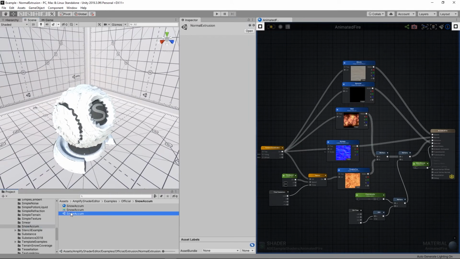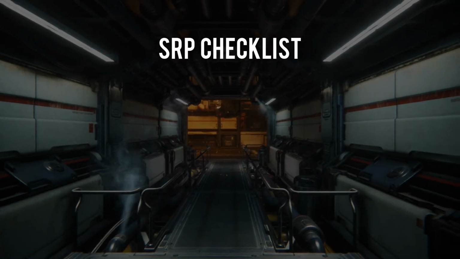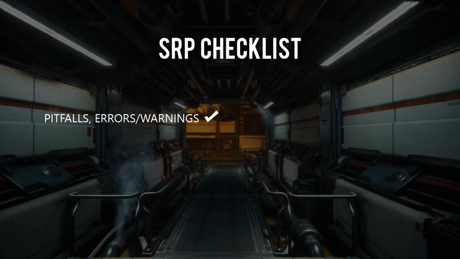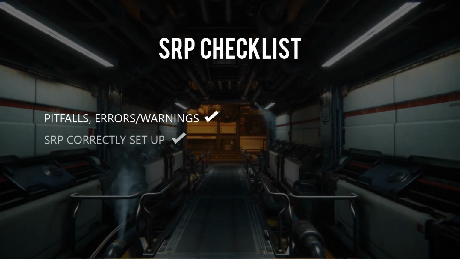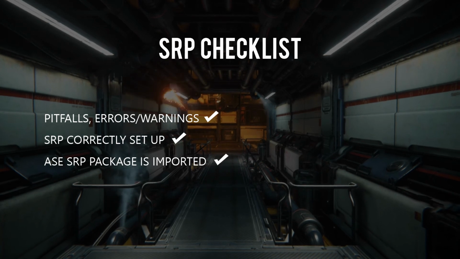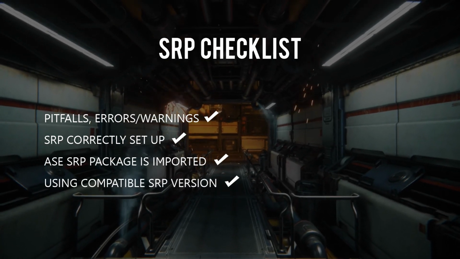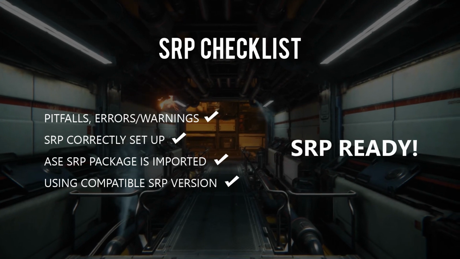These are some of the most common pitfalls you'll find when trying to work with our editor and the new SRPs. Of course, you can remove the standard samples if you wish, but they're fairly harmless. Just to recap, make sure that the errors you're seeing are not just warnings, and be sure that SRP is correctly set up in your project and that the editor packages have been imported as required. Also make sure that the SRP version you're using is actually supported by our editor.